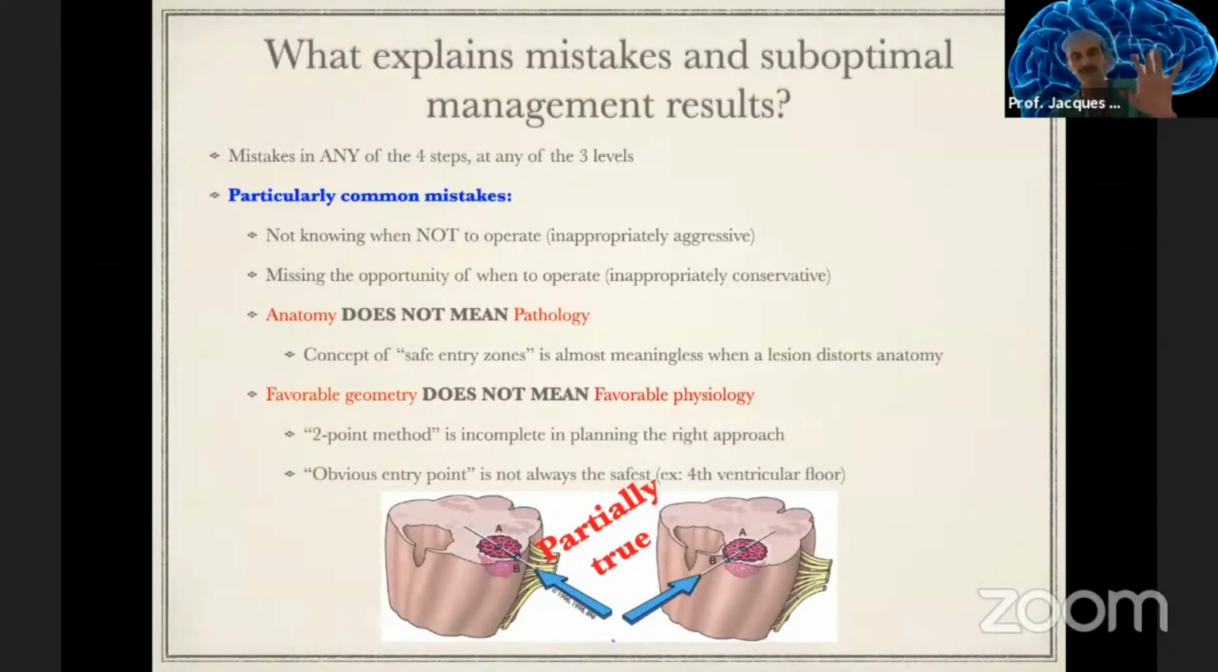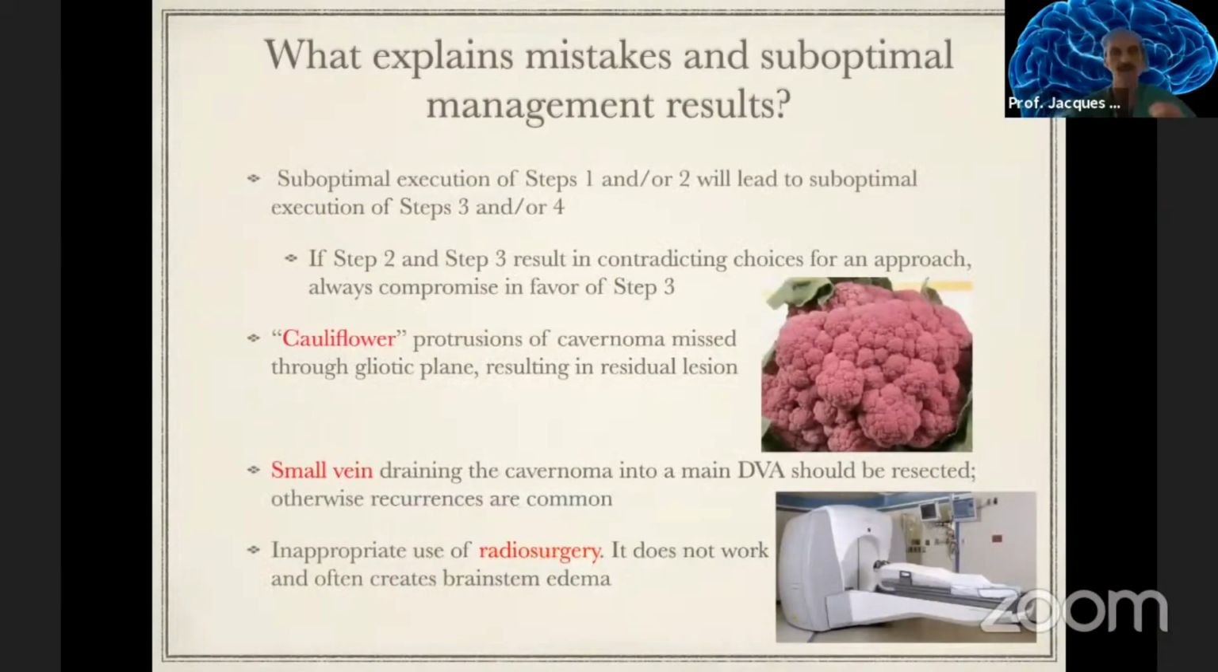It is sometimes better to go through a so-called longer path as long as you're avoiding important structures. So the 2-point method is a useful starting point for you to start thinking what approach to use, but you have to modify it. Thinking of this table I just showed you, step 1 to step 4, if you do suboptimal execution of the first 2 steps, then you will have suboptimal execution of step 3 and 4.